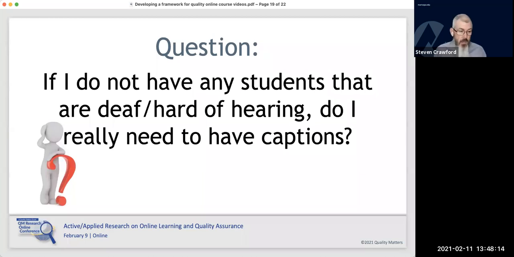Here's the sneak peek. The research is showing us that a majority of our hearing students, the students who are not deaf, the students who are not hard of hearing, are using your closed captioning. They're using it because they are on public transportation and they can't hear very well on their earbuds, and they need to see the words.